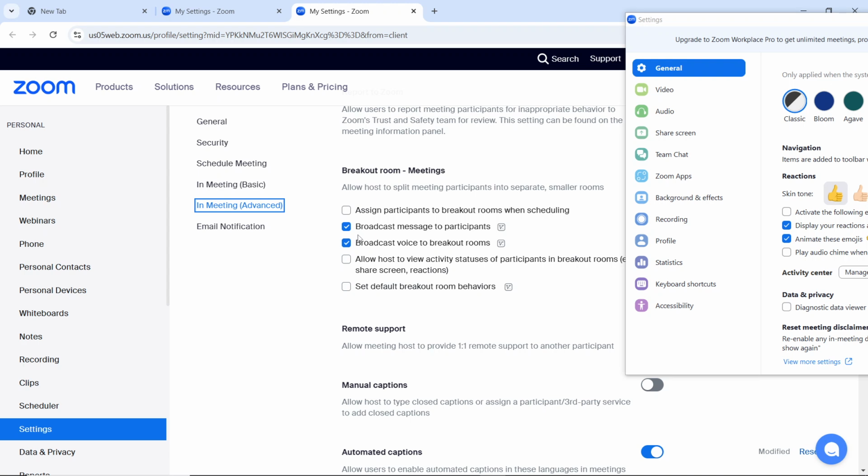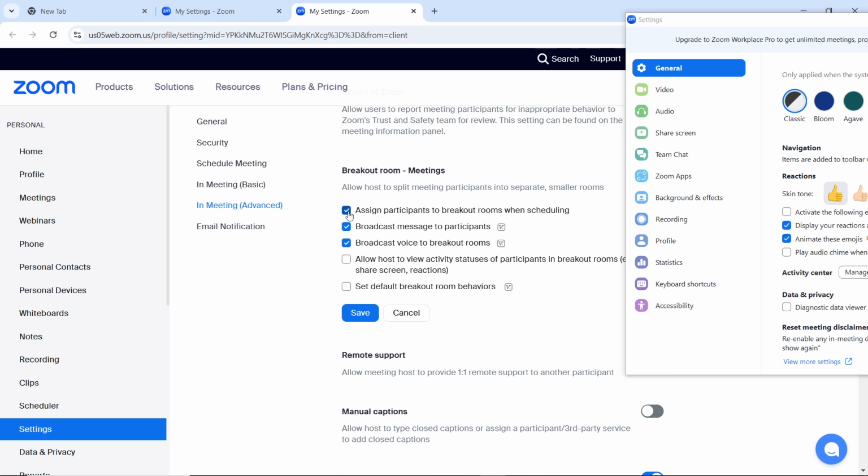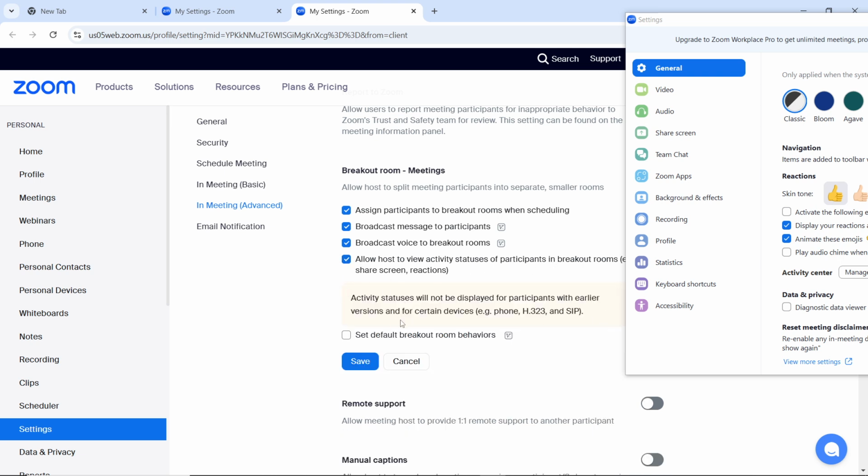So under this, check the box that says allow host to assign. So this is allow host to assign participants to breakout rooms when scheduling. Check this box. And if you do that, that's if you want to pre-assign participants in scheduled meetings. So you can also check this box for allow hosts to view activity states of participants in breakout rooms. And you can set default breakout room behaviors if you want to. Now, once you're done with this, hit save.